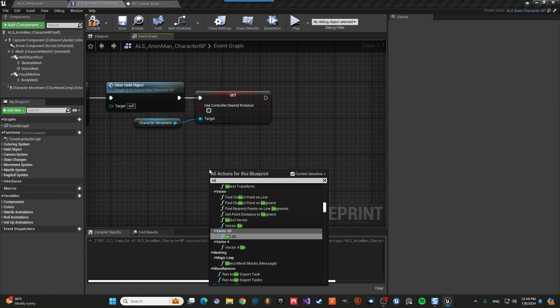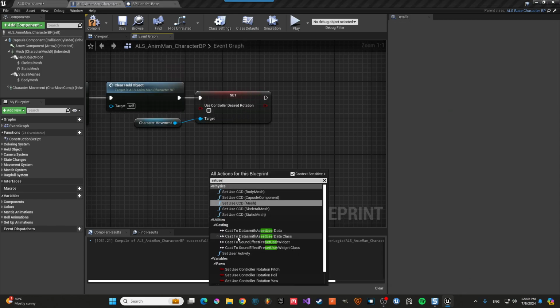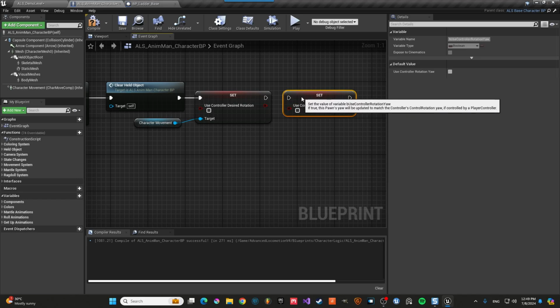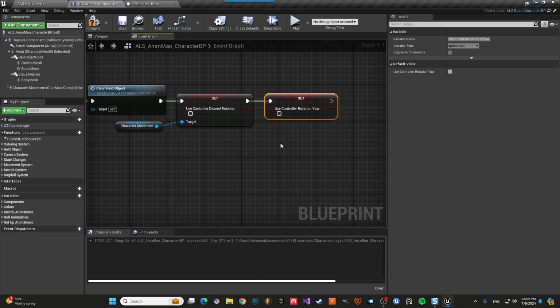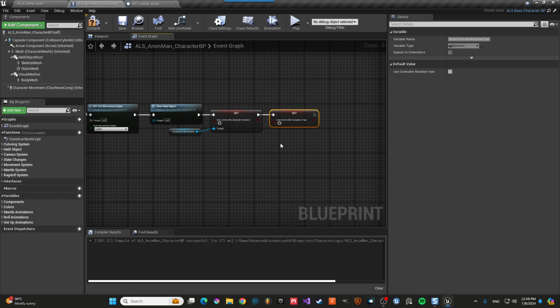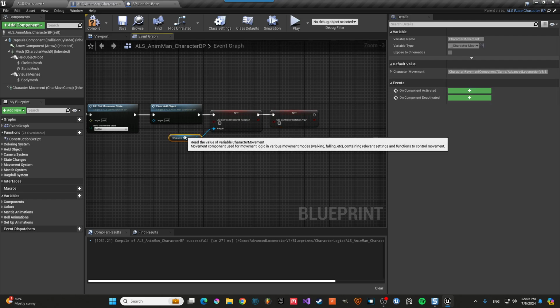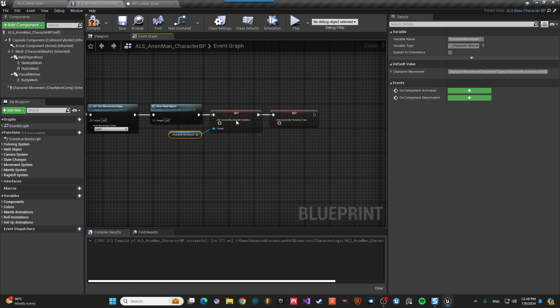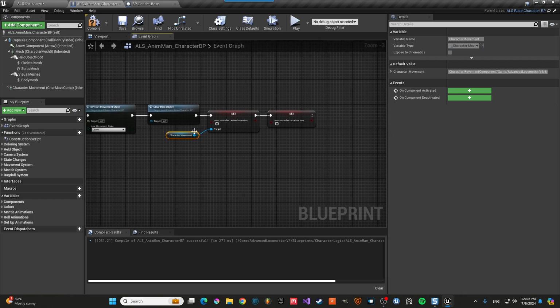And we can also get the set use controller rotation yaw and make sure that's also blank. So these two need to be blank, and that will make your character be in the right sort of frame, so it won't rotate when you go on the ladder, right? Because we're just deactivating the controller from doing that.